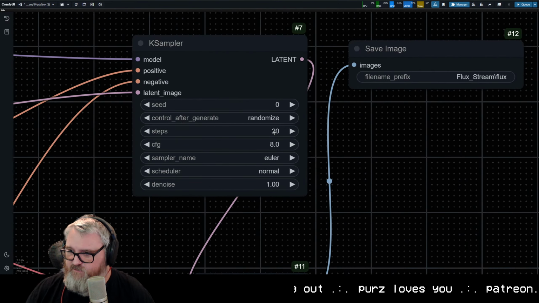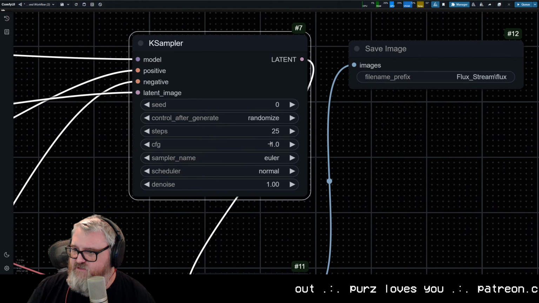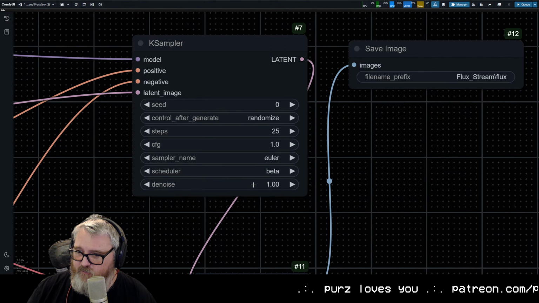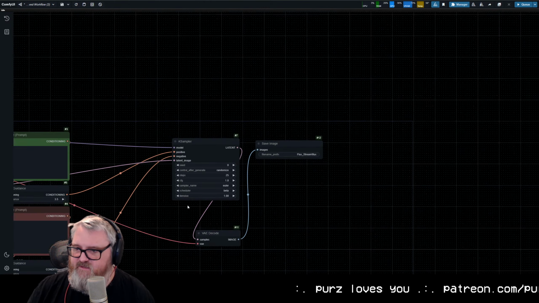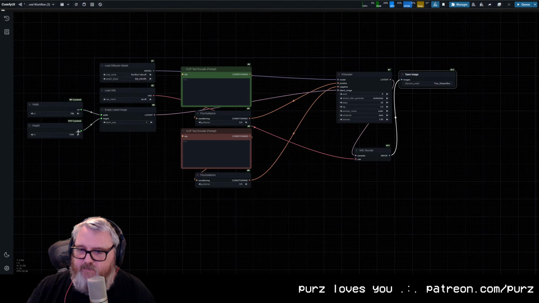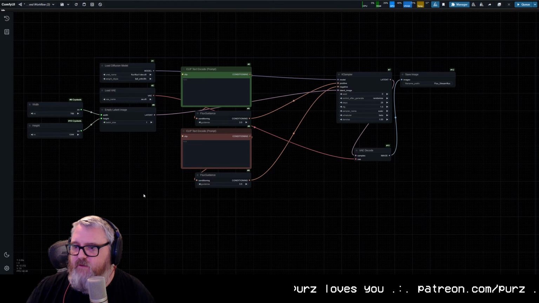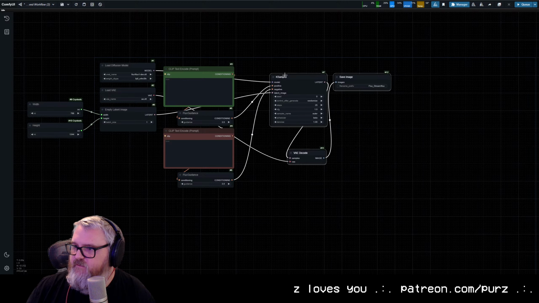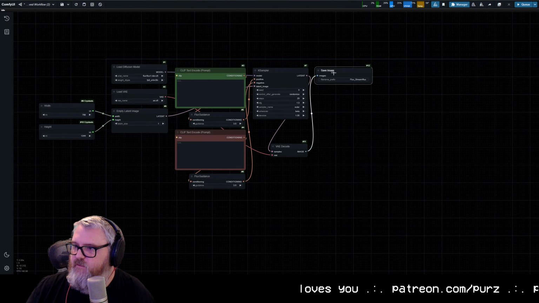All right, this is Flux. Let's start with 25 steps, CFG of 1. Sampler Euler is fine, and the scheduler will use beta. Full denoise because we're going from an empty image, and we can randomize the seed for now. That's all fine. So this is just a basic Flux setup. This will get you going and ready to render images in Flux. And then we'll add ControlNet to it in just a minute. But let's make sure it works.